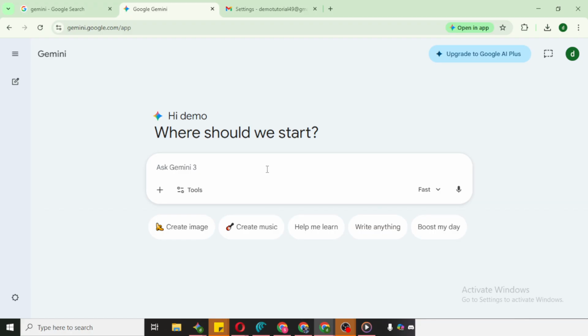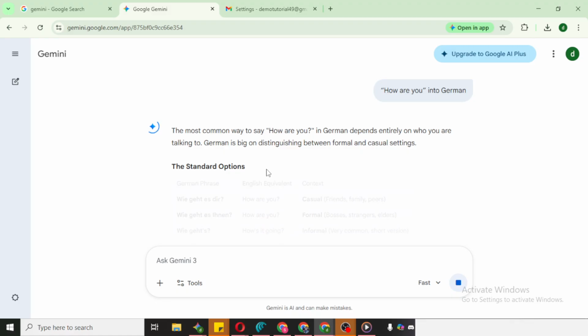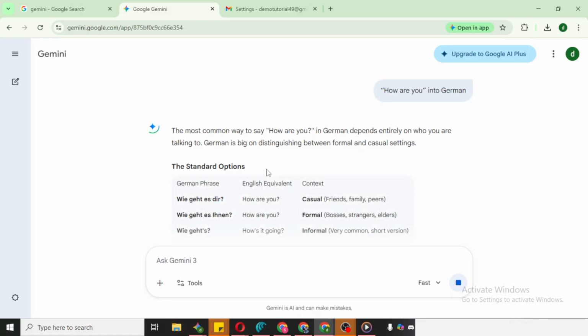Now, let's translate a phrase together. Click or tap into the prompt box and write a clear instruction. For our example, type, translate "how are you" into German. Keeping the wording direct like this helps Gemini understand exactly what you want. You don't need special formatting. Quotation marks are optional and just help separate your phrase from the instruction.